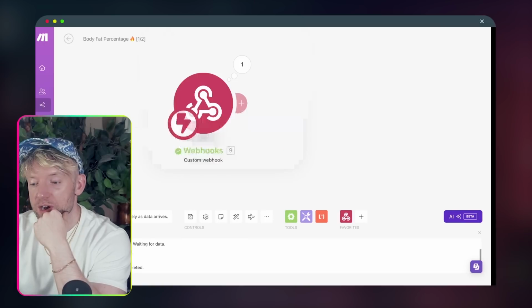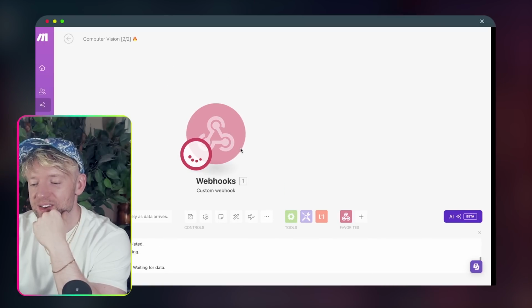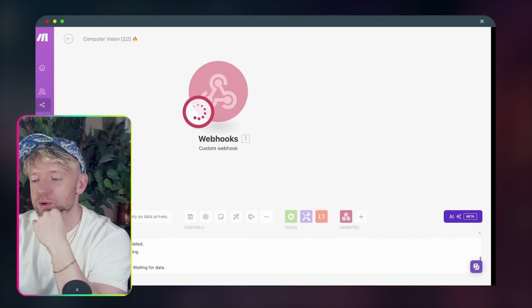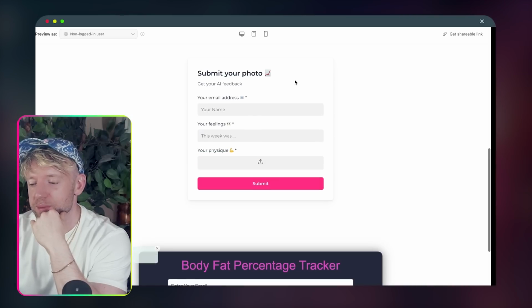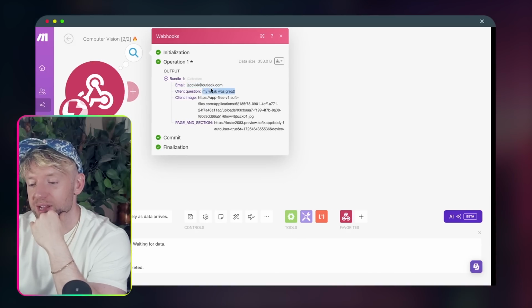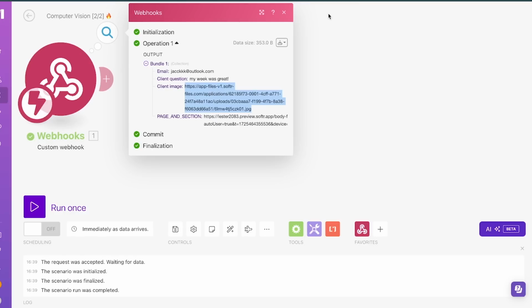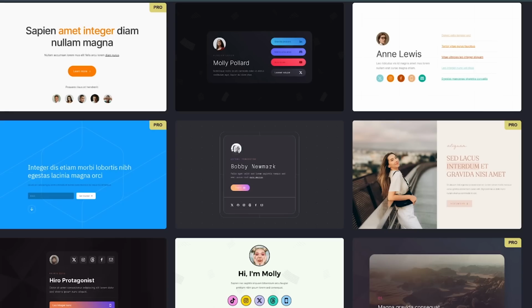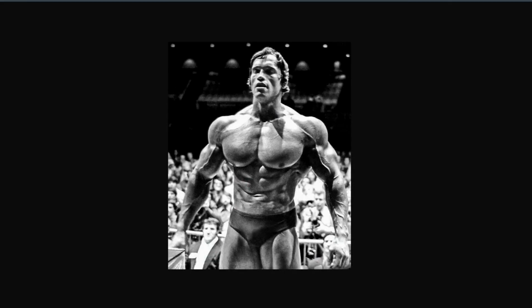Awesome. Now you'll see this scenario is waiting like so. So we'll run this one. Obviously for you, it's going to be running automatically, and then we'll click on submit. Awesome, we come back over, and as you can see, guys, there's my email, there's my client question, and there's my client image. So basically, if I load this into a dashboard, I should see Arnie, and there we go.